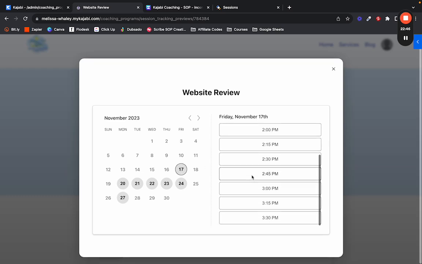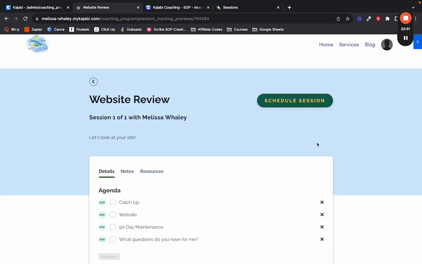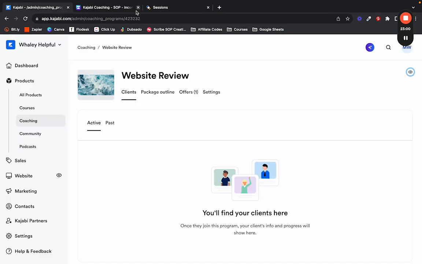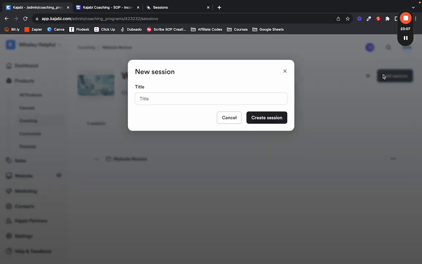So now they can select their date and time, confirm everything. It won't let me confirm in preview mode. Okay, and then I want to look at if I have another session, what that will be. So to add another session, you just click on this. You can give it a title. So let's do website review 2, just for ease.